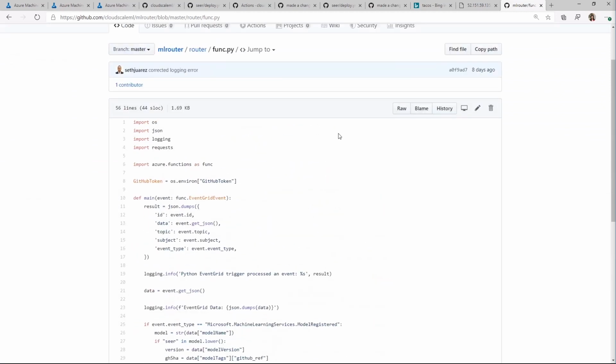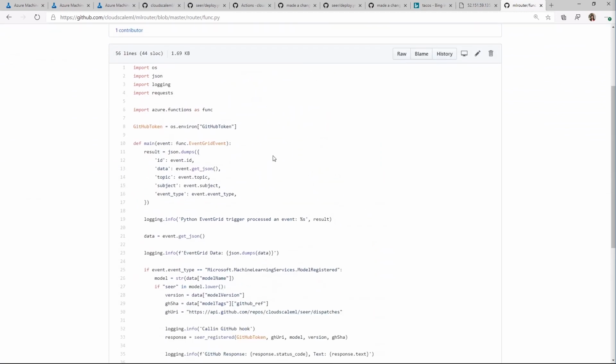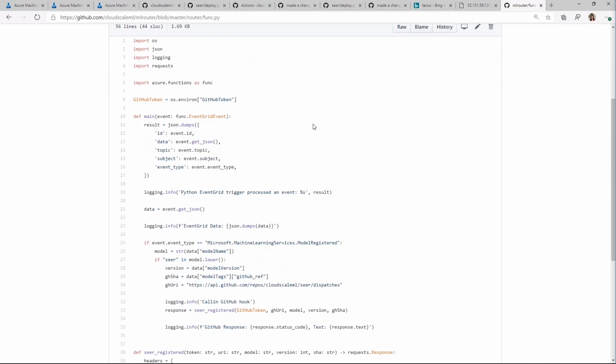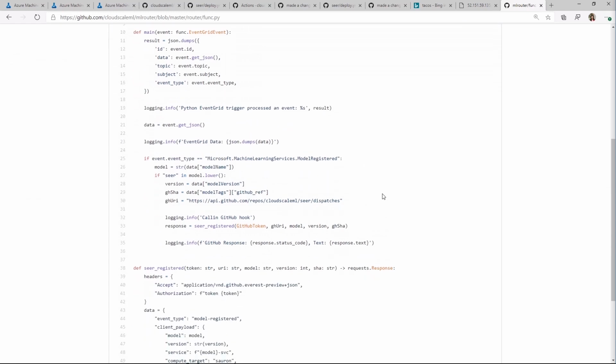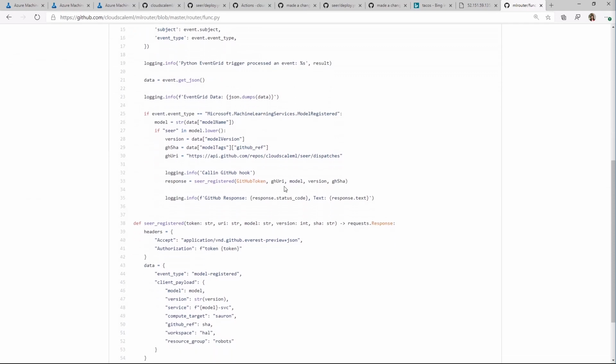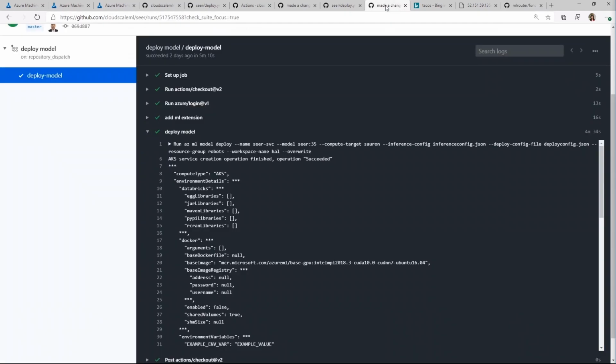So, to give a summary, what the Azure function is doing is it's using Event Grid, which was talked about in our second video, to listen for model registration. And when that model is registered, it'll send that information over to the GitHub action. Right here, you can see that it's sending over the token, the model version. You can specify what type of information you want to send over to the GitHub action. I see. And then that function is called, and then it triggers that action to run again.